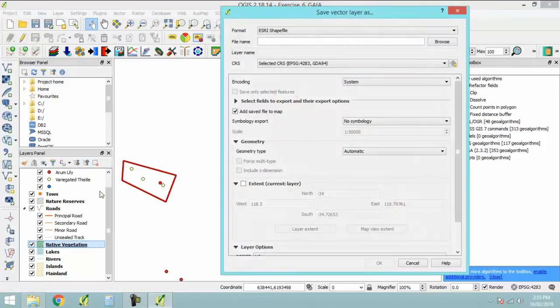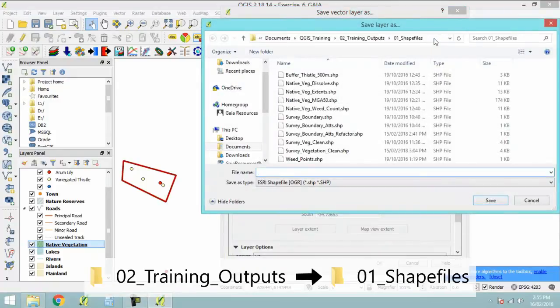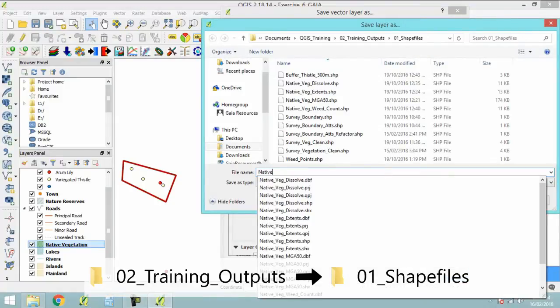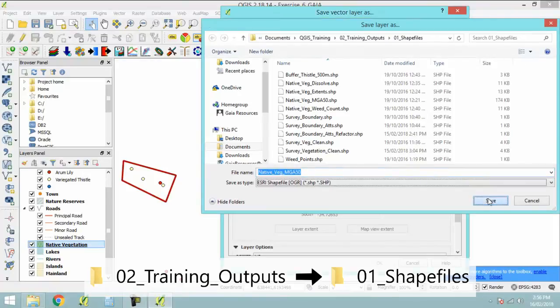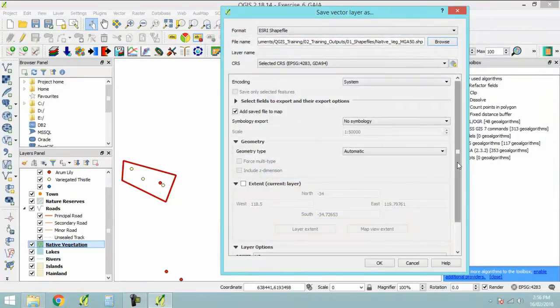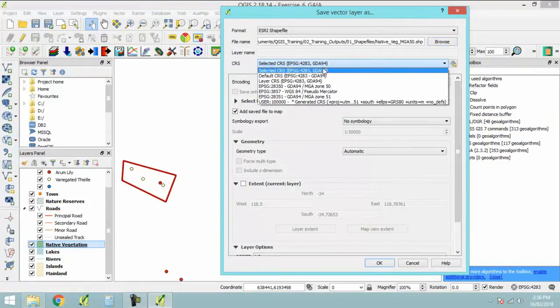Then in the Save Vector Layer As field, complete the following. The format is Esri shapefile. We're going to save it as nativevmga50.shp under the folder 02 Training Outputs, 01 Shapefiles. For the CRS, select GDA 94/MGA Zone 50 from the drop-down or browse for it, and then activate Add Saved File to Map.